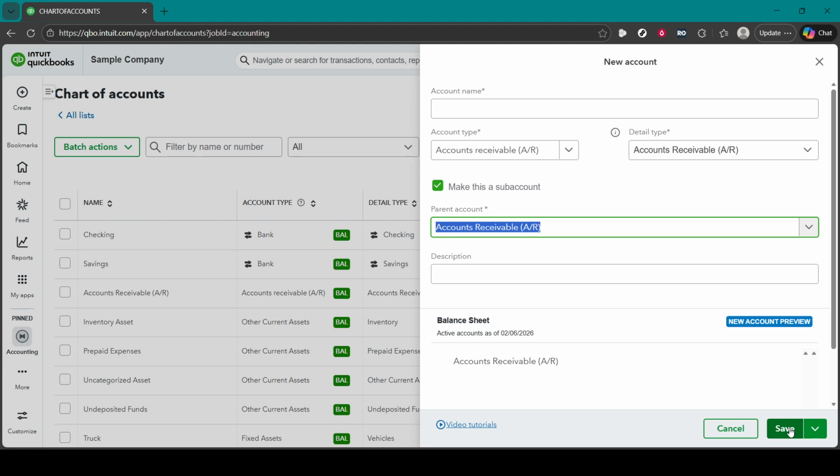After saving, run a profit and loss to confirm the new sub-account appears under the correct parent. And remember, you can edit the name or parent if needed. Just be mindful that changes affect past and future reporting. That's it. You've created a clear parent-child structure that gives you detailed tracking without cluttering your reports.